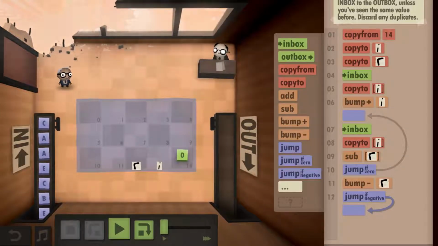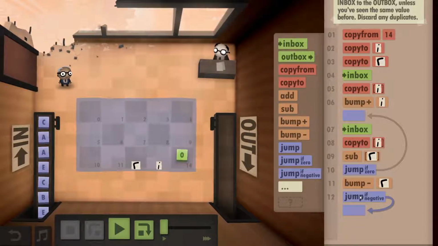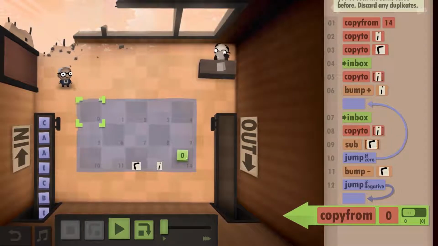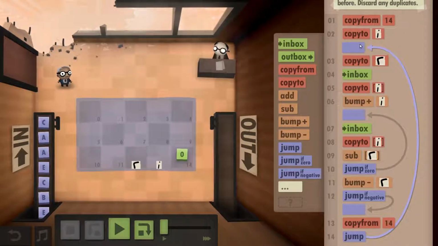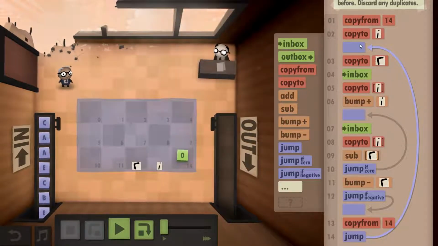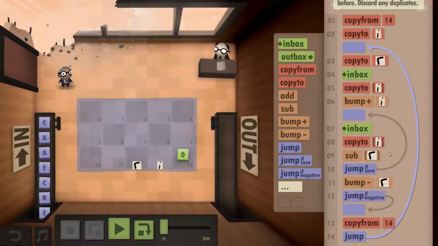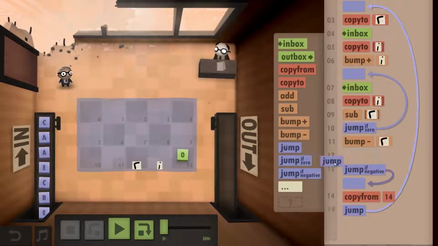I only have 17 commands for this? Jesus. Okay, take from the inbox. If it's negative, we need to copy from 14 and then jump back to here. If it's not negative, then you need to do this again.